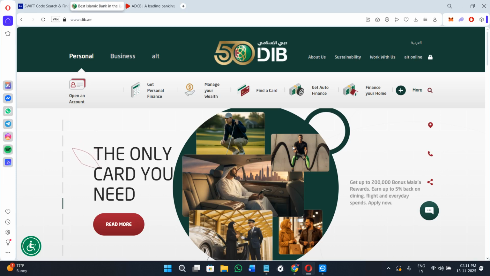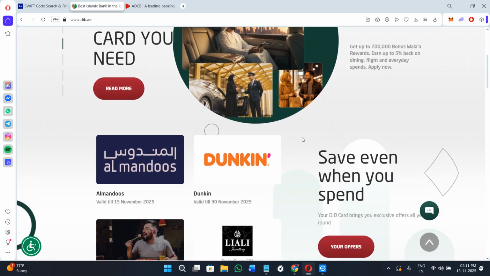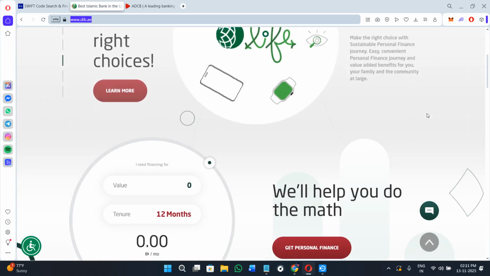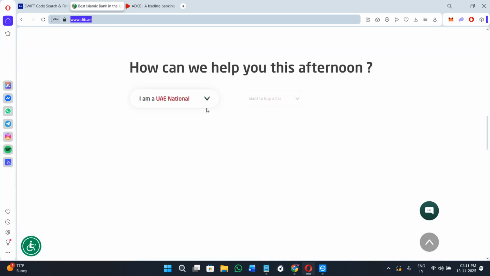Hi guys, in today's video I will be showing you exactly how to find the SWIFT code of the Dubai Islamic Bank UAE. For that, first of all, you can either come here on the official website of dib.ae. Then you need to look for any of the articles relating to the SWIFT code. Then you can get the SWIFT code of your account.